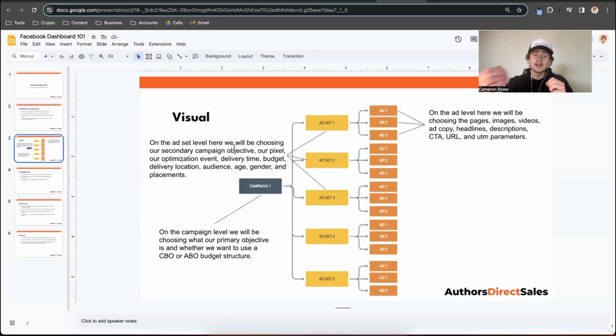On the ad set level, that's again where we're choosing the secondary campaign objective. So say with the main campaign objective, we're going for sales. On the second one, we can choose if we want to optimize for add to carts or maybe optimize for purchases, things like that. So that's where we can choose the secondary objective. That's where we choose our pixel, the budget, the locations, audience, gender, placements. Everything is done in the ad set, and that's where we're going to be able to edit those types of things.